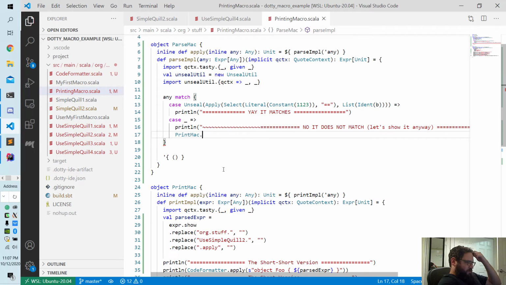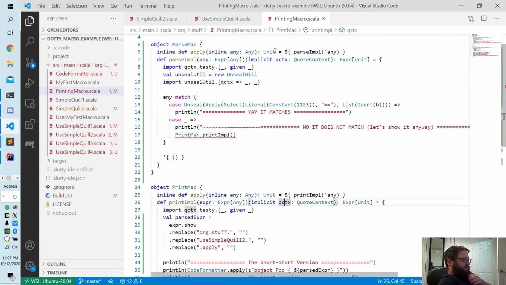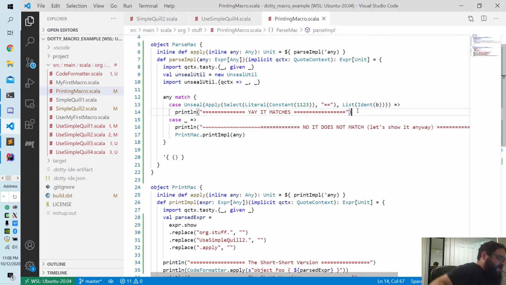And then we can just call printMac.printImpl. Oh wait, can we? Oh yes, we can. We should be able to call it, right, because the Quotes is implicit, so it'd be plugged in from here to here if we would call this thing from here. So we should be able to just pass, right? This is any that we're passing inside. And again, you could do O here and then pass this O inside, but we don't need an extra variable. So okay, fine, print it. Otherwise, yay, it matches. Okay.